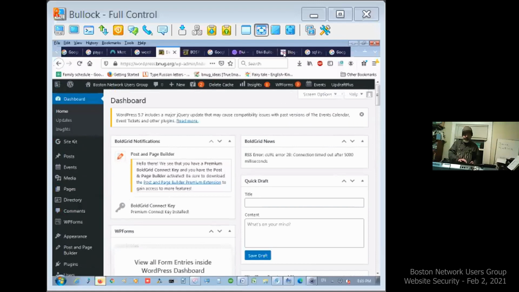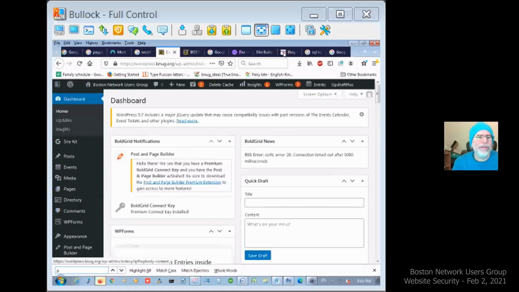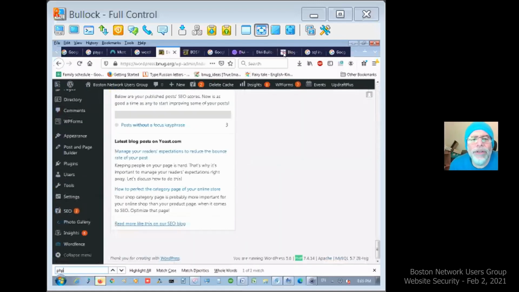The whole browser search. Yeah, just Control F. Just PHP and then walk down. Oh, there it is. See, there you go. At the bottom of the screen, we're running WordPress 5.6, and PHP 7.4.24, and MySQL 5.7.